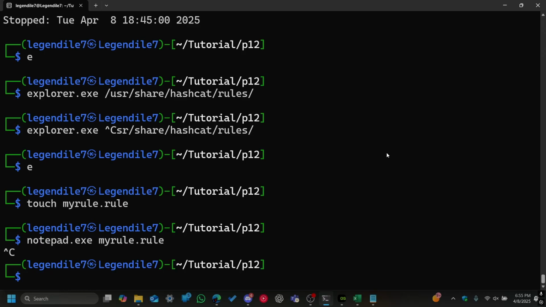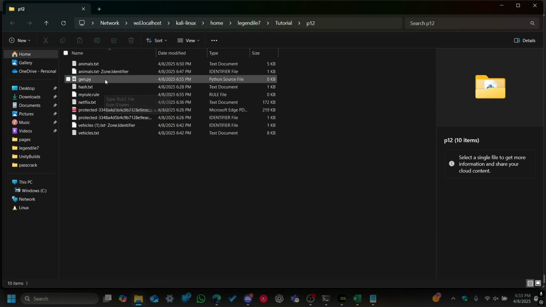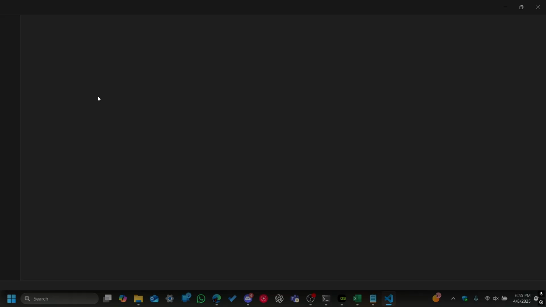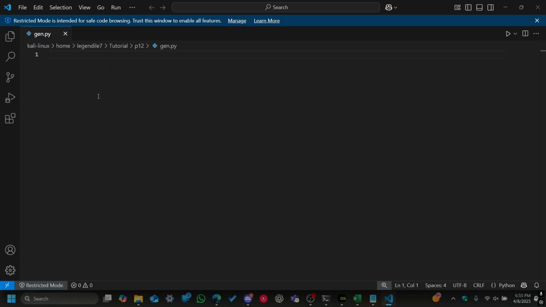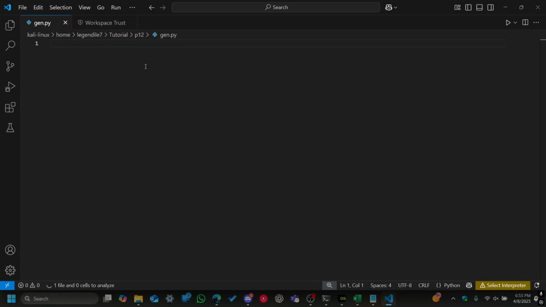So let's write our Python script here. We're going to just call this gen.py. This is going to generate, right? And then I'm just going to open this. You can use Vim or a Linux editor. I like using Visual Studio Code, so I'm just going to open it up with Visual Studio Code. We want to trust. So we're going to generate our rule file.